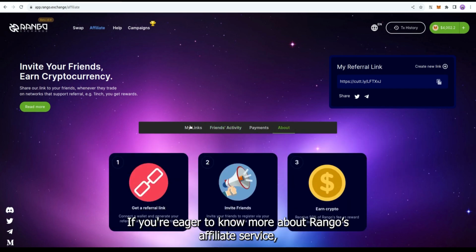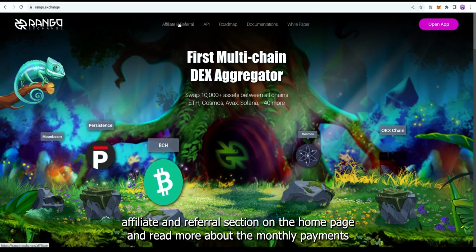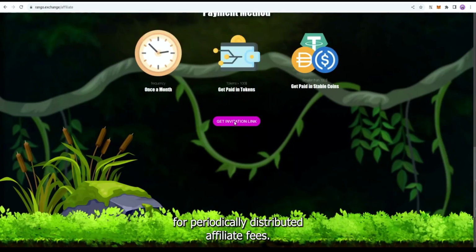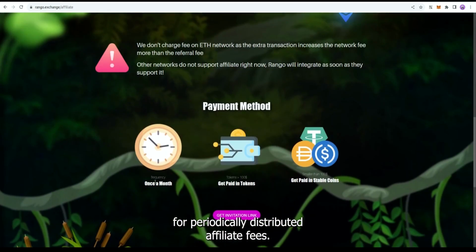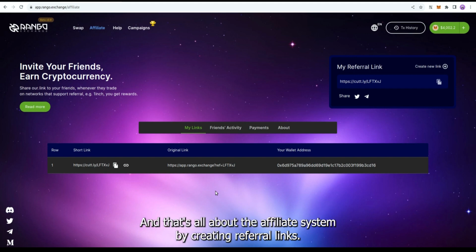If you're eager to know more about Rango's affiliate service, you can go to the Affiliate and Referral section on the home page and read more about the monthly payments for periodically distributed affiliate fees. And that's all about the affiliate system by creating referral links.